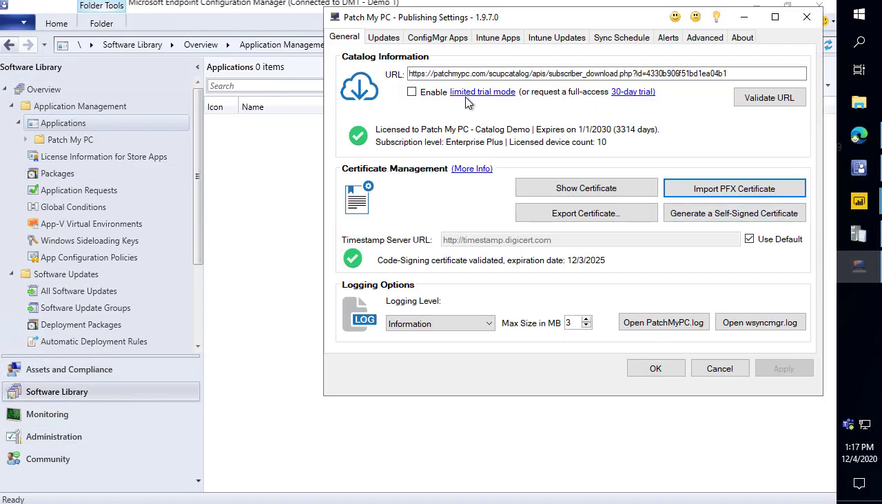So we have these two tabs here, our updates and Config Manager apps. And the way that this works is the updates are going to correspond to all software updates, and then our apps is going to correspond to the applications. So we can perform both. We can publish third-party updates to Config Manager that would be used to patch existing devices that have older versions to make sure you're compliant.